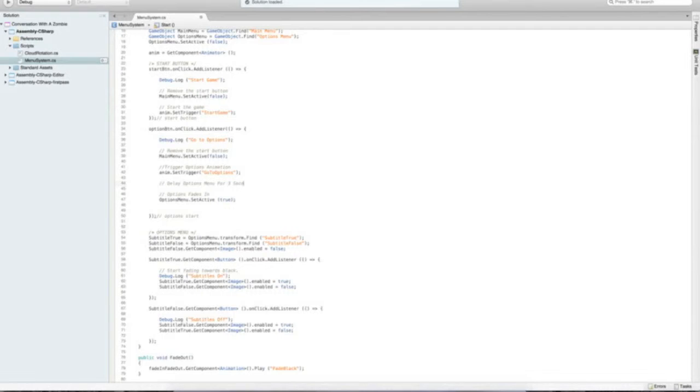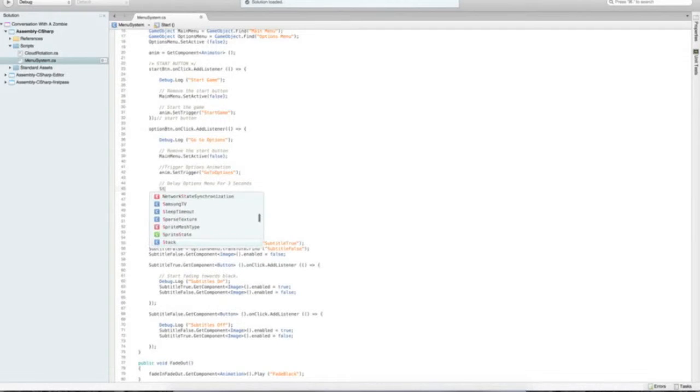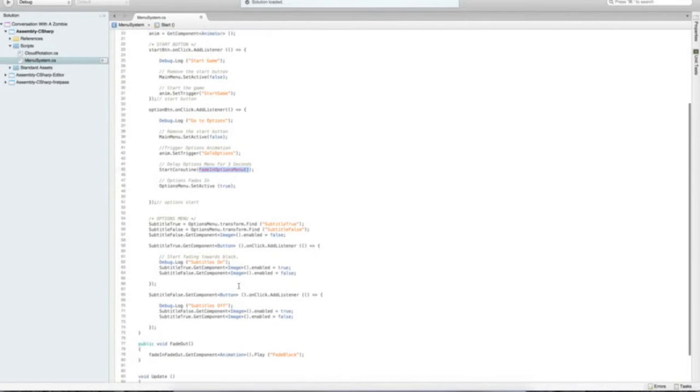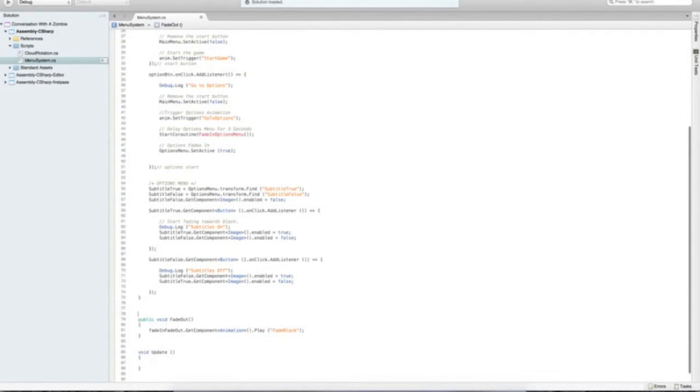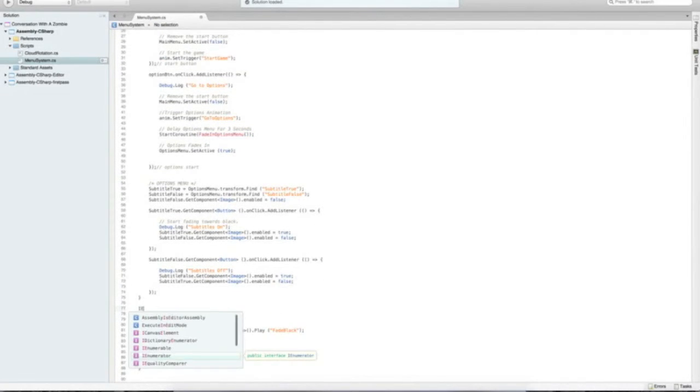We're going to have to create and call upon a special function called a coroutine, which is essentially a function that can wait or yield for a number of seconds before being launched. So we're going to start with a coroutine, and then this is our function, fade in options menu. We need to create that function. So outside the start function, we want to go IEnumerator, and this essentially means our class returns methods and properties for iteration.